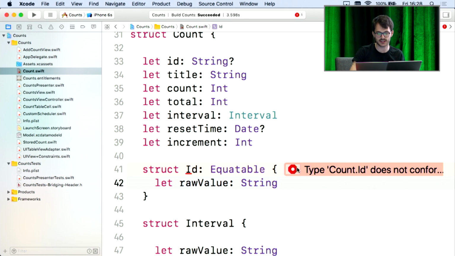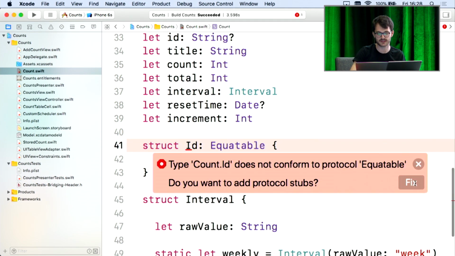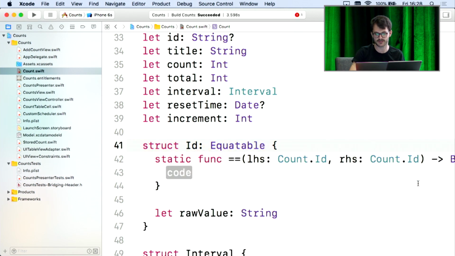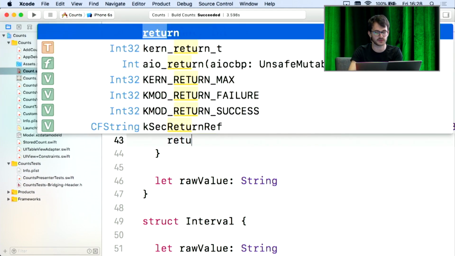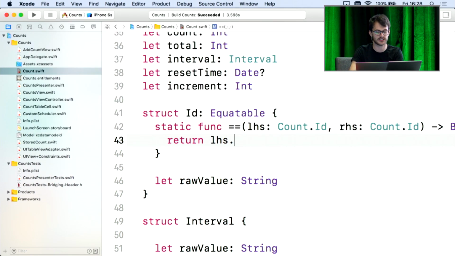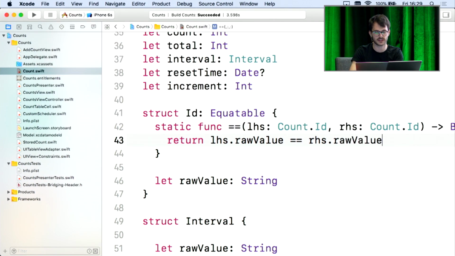You can click the little stop sign to add the stubs for us, because I can never get it right. That should add you a static function. And then we just have this raw value, so we can just return the left-hand side's raw value being equal to the right-hand side's raw value.